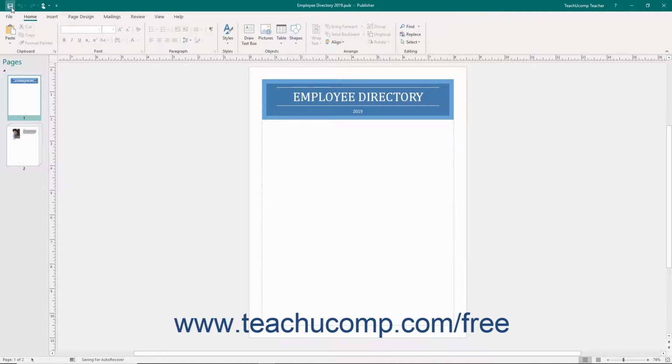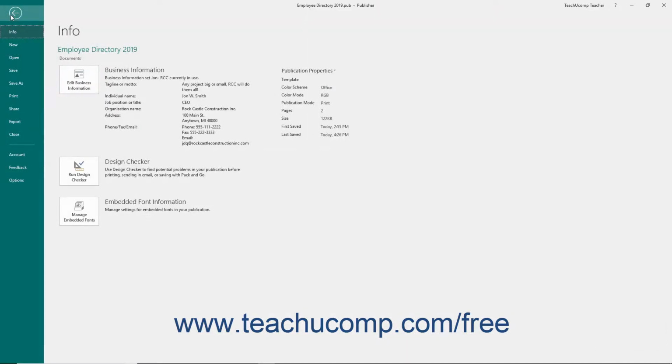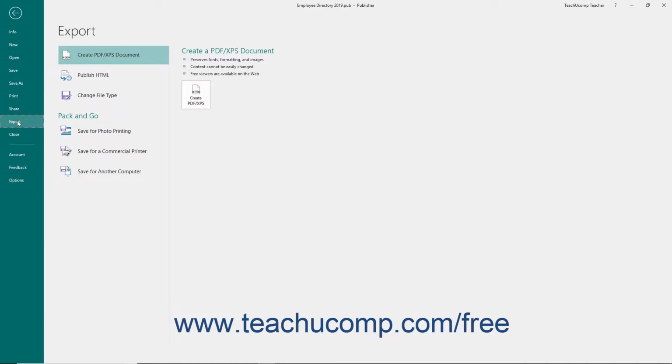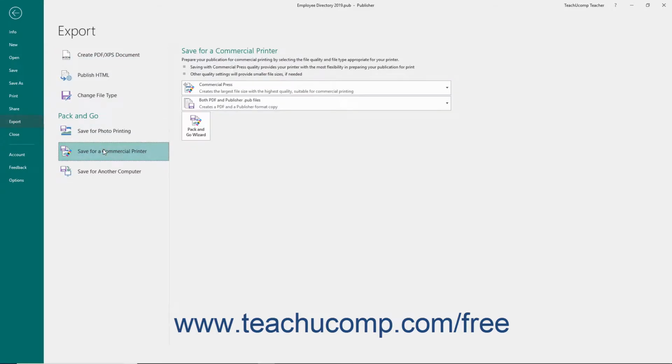After saving your publication, click the File tab in the ribbon to open the Backstage view. Click the Export command at the left side of the Backstage view after that. To the right of that, under the Pack and Go section, select the Save for a Commercial Printer command. In the far right panel, you can then set your desired options before starting the Pack and Go wizard.